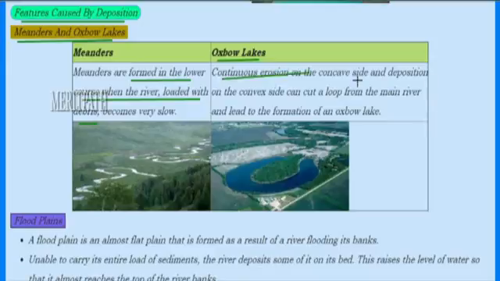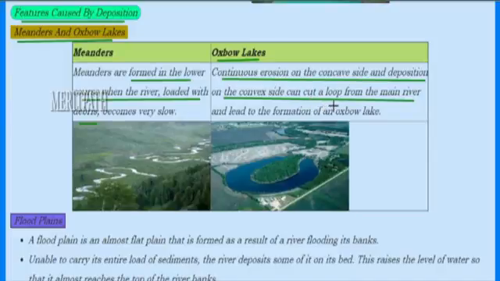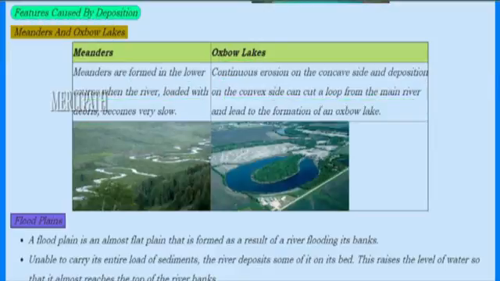Then come oxbow lakes. There is continuous erosion on the concave side and deposition on the convex side, which creates a loop type of impression from the main river and leads to the formation of an oxbow lake. So here this is like a loop and this is an oxbow lake.